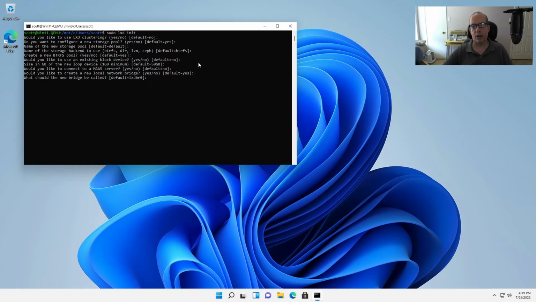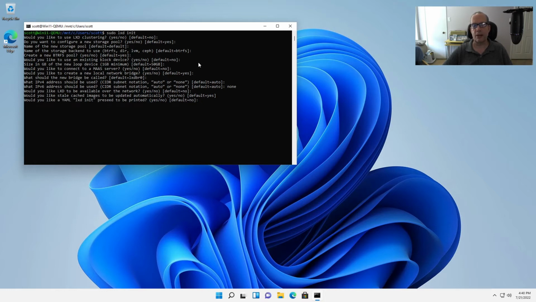We want the bridge to be called lxdbr0, and what IPv4 address should be used, and auto is correct. What IPv6 address should be used? WSL2 does not fully support IPv6, so we want to type in none here. We hit enter. It says, would you like LXD to be available over the network? For right now, no. And would you like stale cached images to be updated automatically? Yes is a good answer there. I hit enter and it said, would you like a YAML file to be printed? And no, I really don't need one.